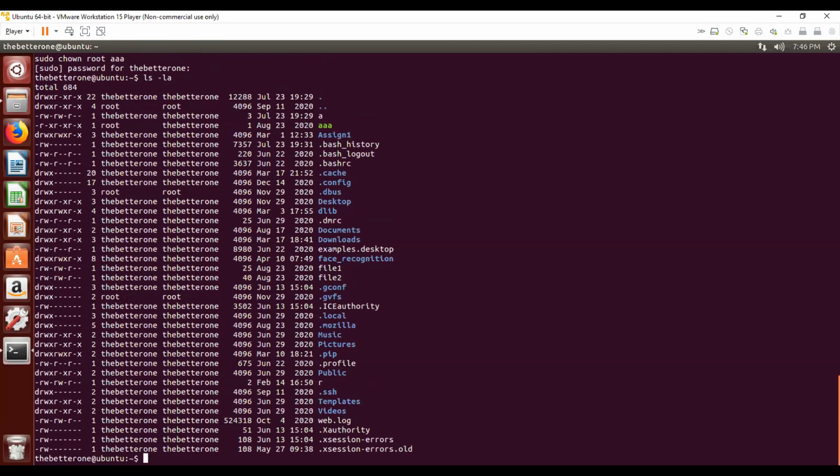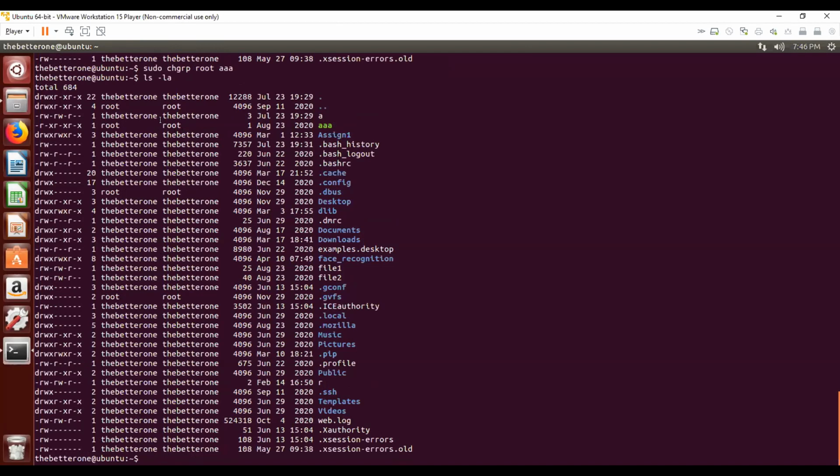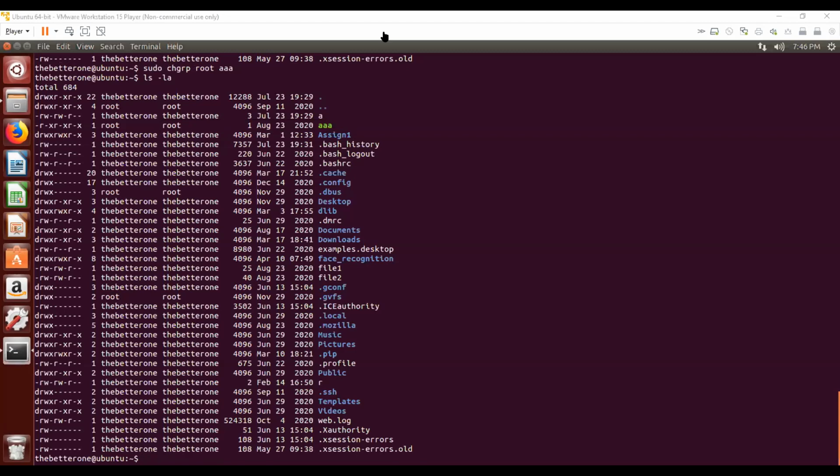Now let's see how to change the group. In order to change the group, you will use the chgrp command. I think it should be the same format. So if you look at it now, yeah, the group that owns AAA is now root. So I'll give you maybe a few seconds or maybe a minute to change the owner and the group owner of a file.